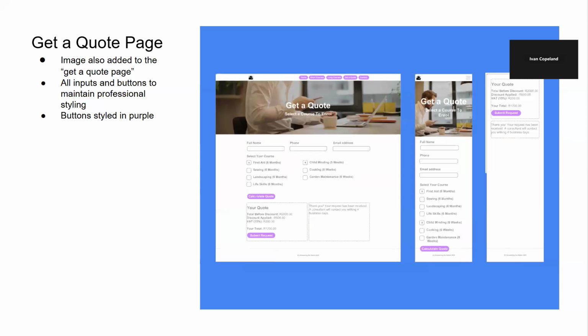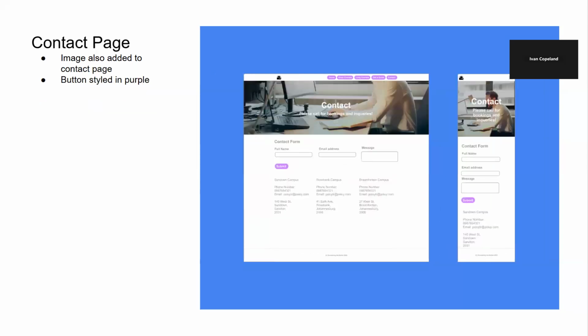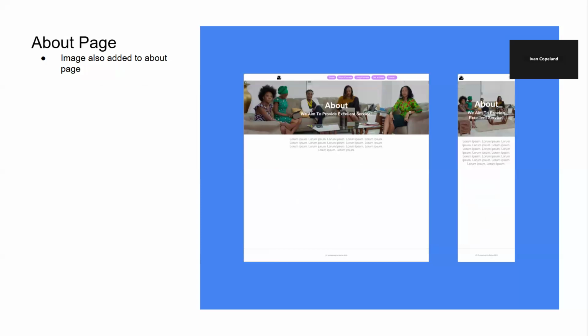Next, our get a quote page, relevant image for our hero. All inputs and button maintain professional styling and button style in purple. Contact page, image for the hero, and button styled in purple. About page, image added to the about page hero.